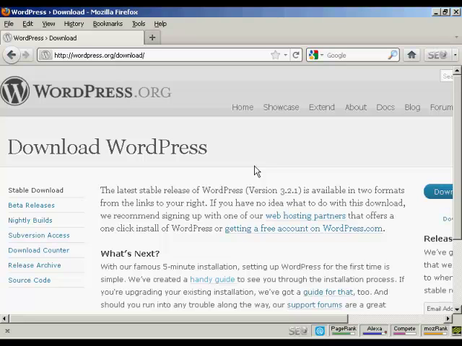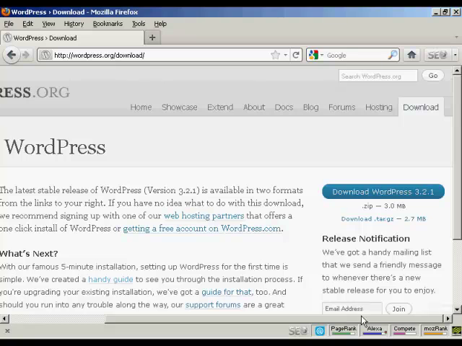The next stage is to download the WordPress software to your computer's hard drive. So come here to this website, wordpress.org/download, and then click on the button that says download WordPress, and it will have the latest version. At the time that I'm recording this video, it's version 3.2.1, although it may be a later one by the time you come to watch it. So just simply click to download it to your hard drive. It's quite a large file. As you can see there, it's 3 megabytes, so it can take a while to download if you're on a slow connection. Just click there.